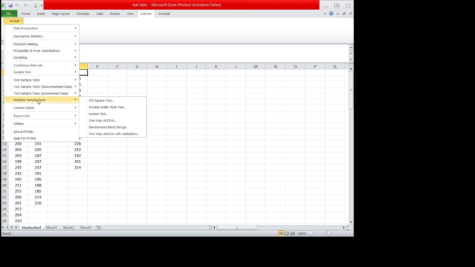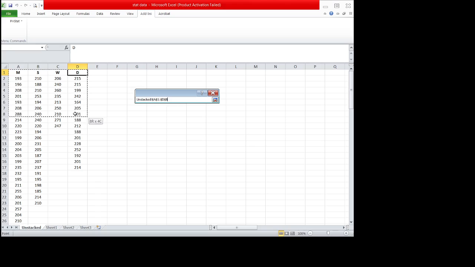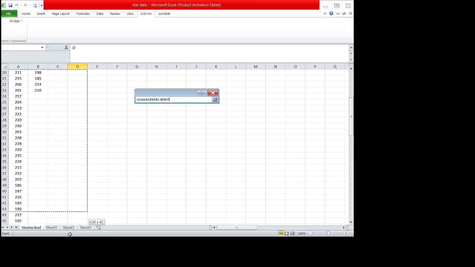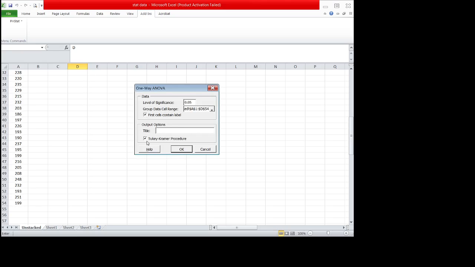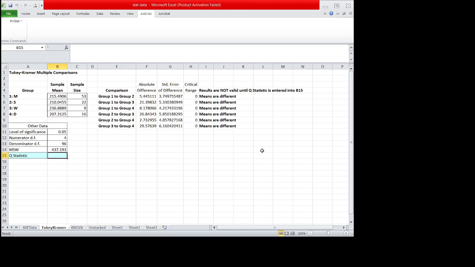So go to PHSTAT, choose Multiple Sample Tests, and then choose One-Way ANOVA. The level of significance is 0.05, and then under the group data cell range, you highlight all the values. So by highlighting all the four columns, including all the values under each column, then we click this box, and then we click also this box. This is the type of post hoc test that is used in PHSTAT, the Tukey-Kramer procedure. Then we click OK. Now, we also click this because we're going to supply the Q statistic or the critical value in the post hoc test if the ANOVA results tell us that there is a significant difference among the sample means. So we click OK.